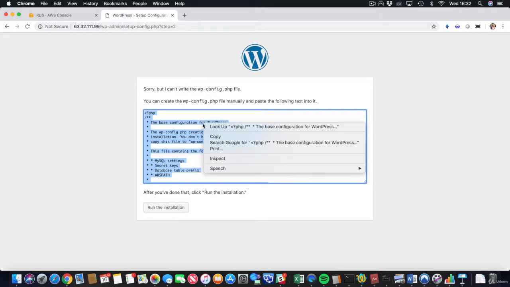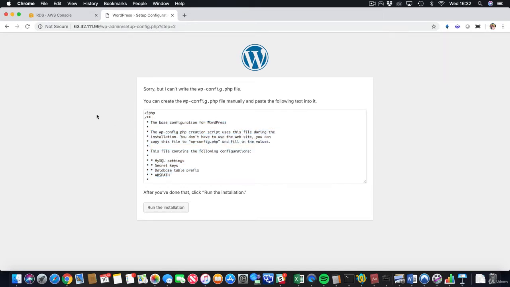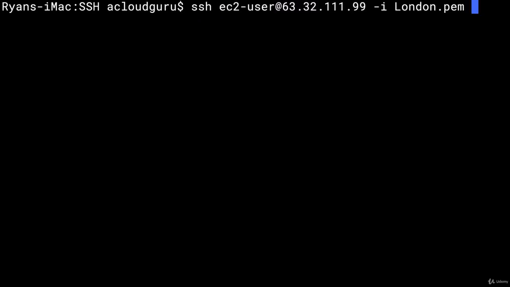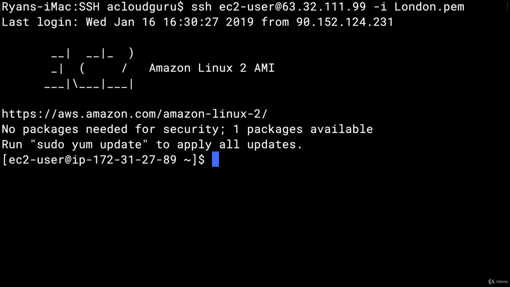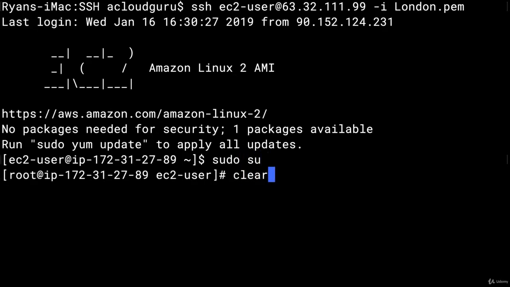So all we need to do is copy this again into our clipboard, and let's go over to SSH. Let's SSH into our EC2 instance and just write this to the file. So here I am in my terminal window. I'm just going to go over to my EC2 instance, and then I'm going to elevate my privileges to root, so sudo su, and then I'm going to clear the screen.